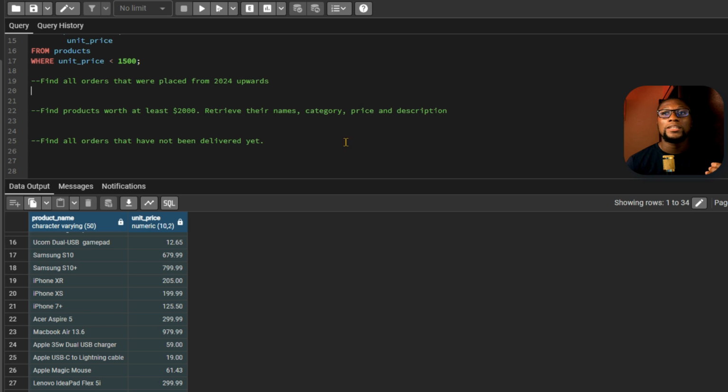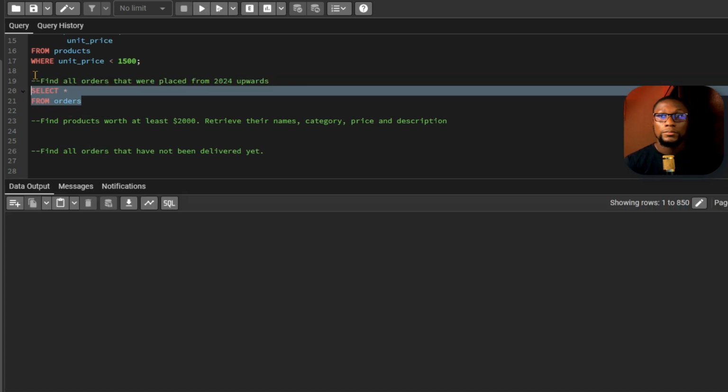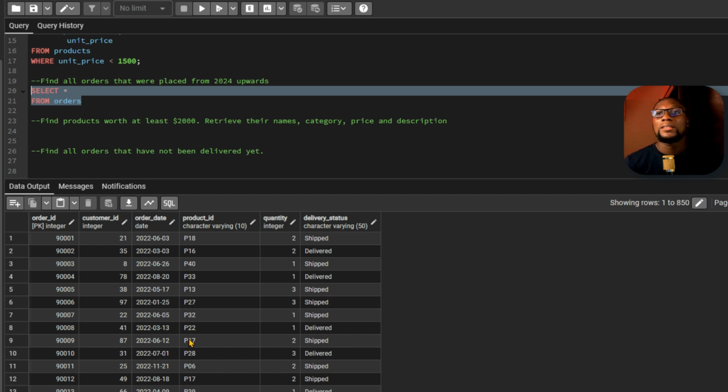And here we are expected to find all the orders that were placed from 2024 upwards. So we need to ask ourselves, what table can we get this data from? That's definitely the orders table. So we start by taking a sneak peek into the content of that table. Select star from orders. And with this, we can see what we have in that table. But right now, we are not interested in 2022 orders. We are not interested in 2023 orders. We are only interested in orders that came in from 2024 upwards.